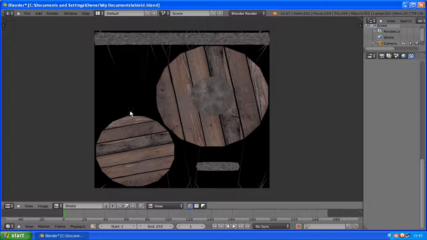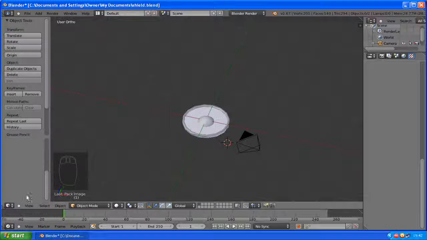And this is vital, you must save the texture. The data block is in Blender, but you need to actually save the texture. You can either do that by saving it as an image, or you can pack it into the Blender file.